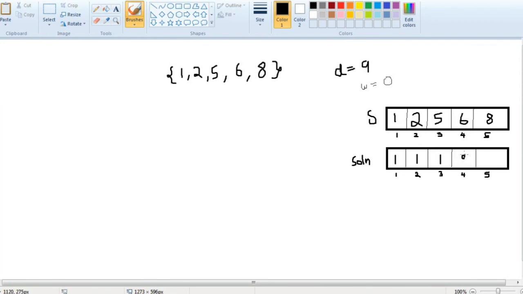When we don't select this one, I'll mark it as 0. Till this point we didn't get 6, and if we include this also, we still don't get it. So there is no point in checking this one. What we'll do is make the previous element 0 and check again. If you make it 0, the total sum will be 2 plus 1, then we'll check for 6. 2 plus 1 is 3, 3 plus 6 is 9, so it's equal to 9. So when we get 9, we'll mark it as 1 and print the values 1, 2 and 6.